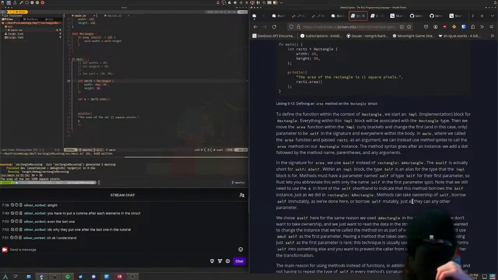To define the function within the context of a rectangle, we start an impl block for a rectangle. Everything within this impl block will be associated with the rectangle type. Then we move the area function within the impl curly braces and change the first, and in this case only, parameter to be self in the signature and everywhere within the body. In main, where we call the area function and pass rect1 as an argument, we can instead use method syntax to call the area method on our rectangle instance.